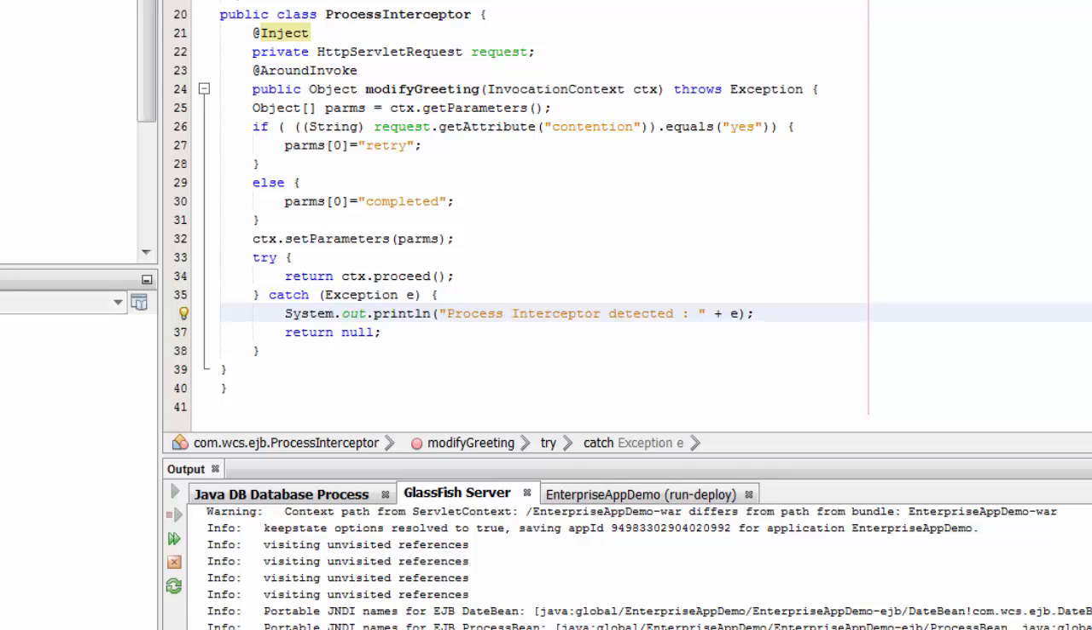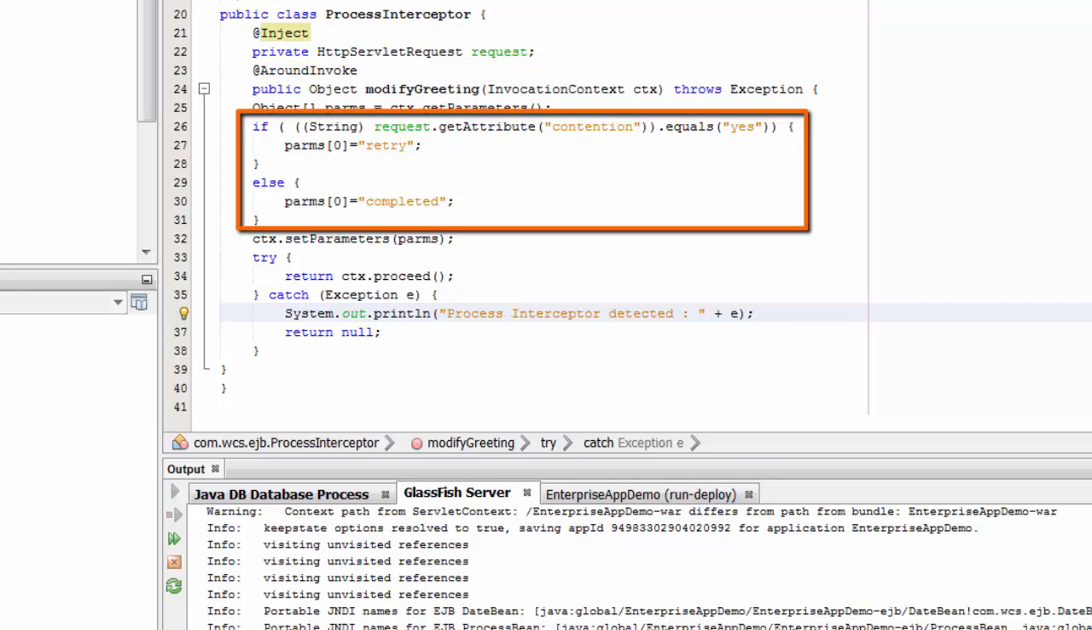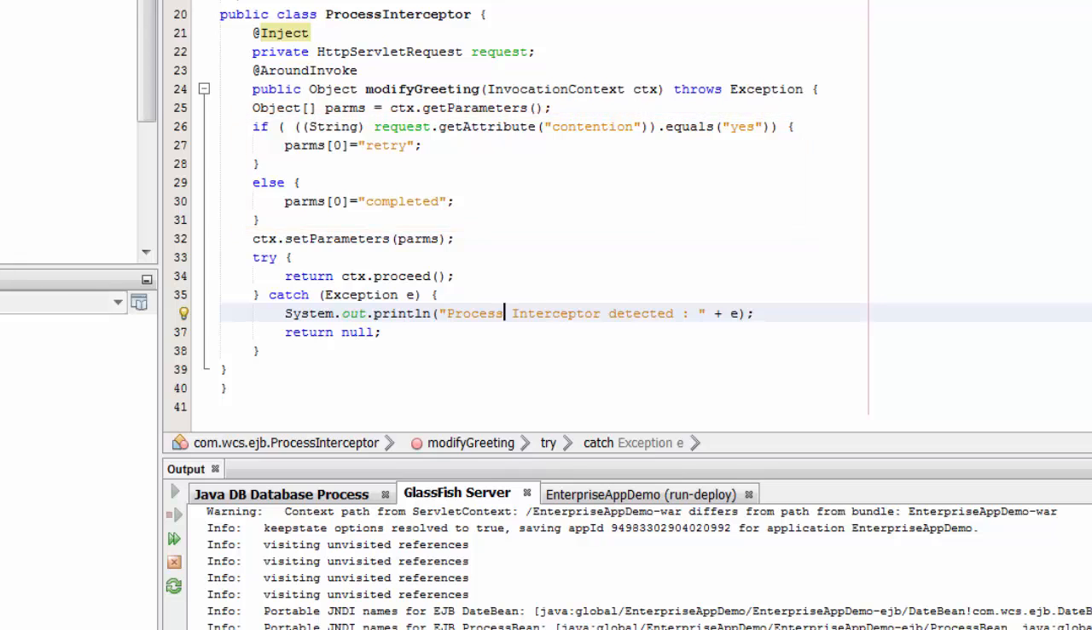In the code, I'm going to see if there is contention for a resource. This is a bit artificial here in this particular case because I have set a request attribute to indicate if we have contention or not, but it's an adequate simulation of what Abhishek is talking about in terms of the need to issue a retry.